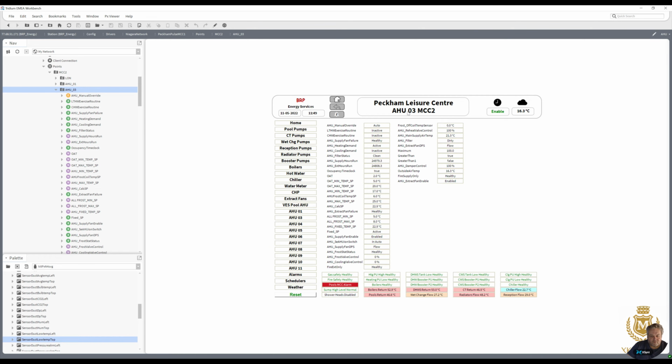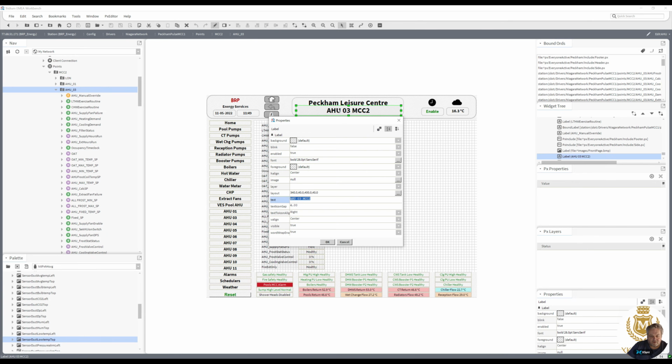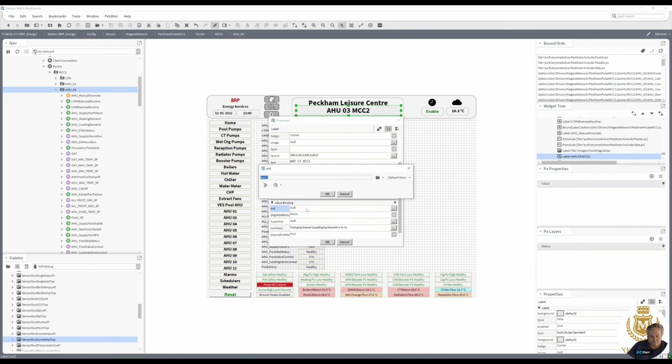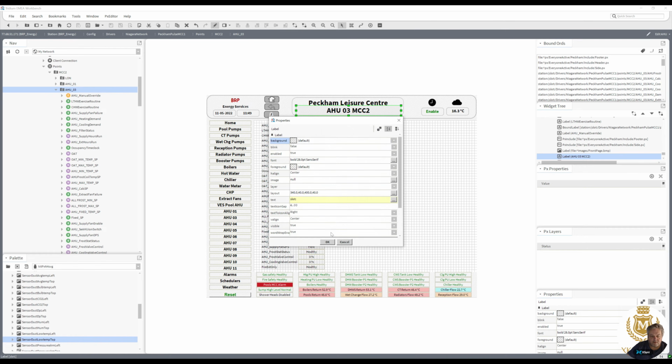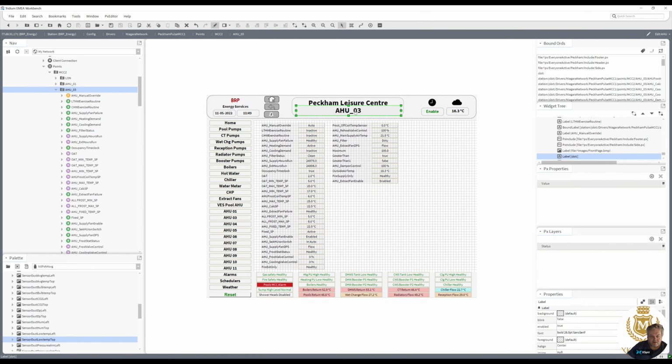Now we are on AHU 3, but we want them to be the same for all the other AHUs. So I'm going to go into edit mode, highlight that, and I'm going to add a value binding. I'm going to then put that slot, colon, delete that, right click that, animate, and I'm going to change that to name. So that name AHU 3 is actually the name that folder is called, AHU 3.